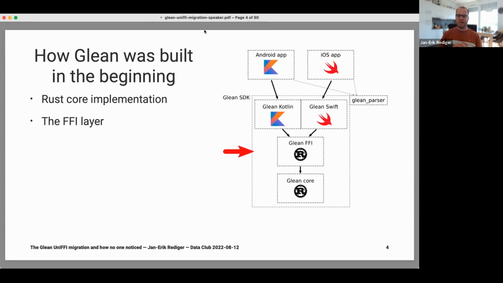On top of that, we have what we call the FFI layer, the foreign function interface. This is an abstraction above the very low-level core library that uses a foreign function interface that most other languages can actually speak. This is essentially what you would do if you have a C library, but Rust can also do that, and then other languages can use that. All of this code was manually written back then.